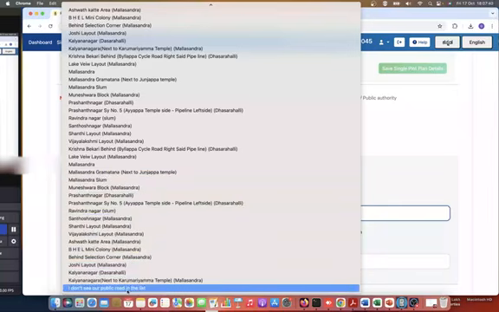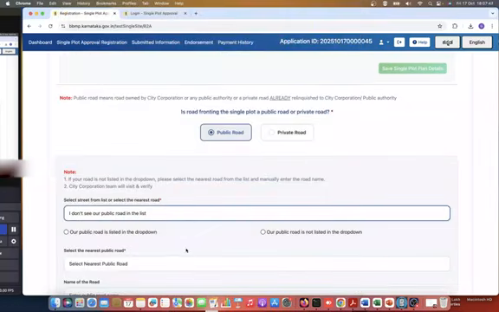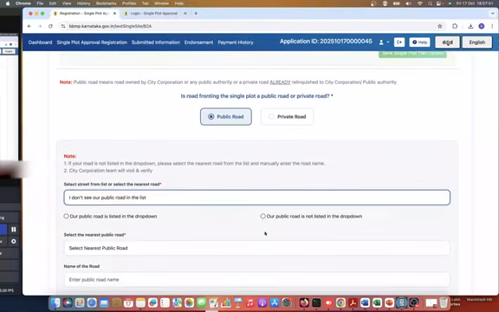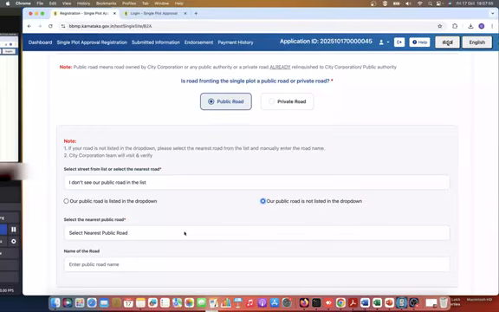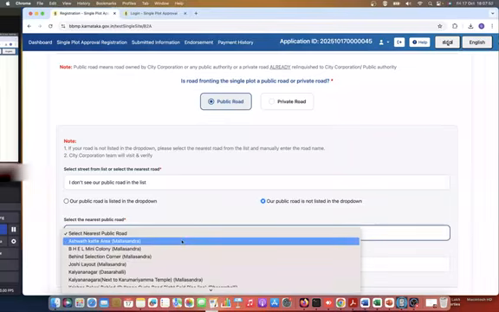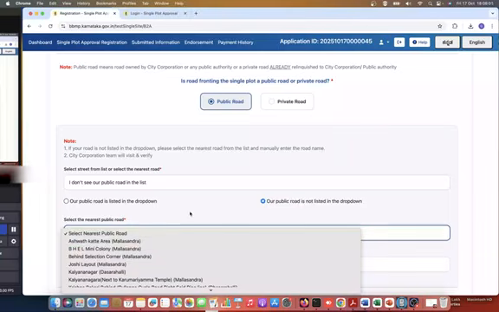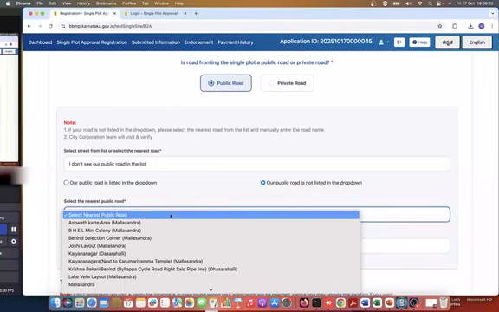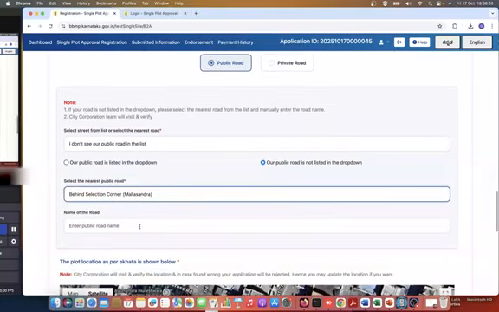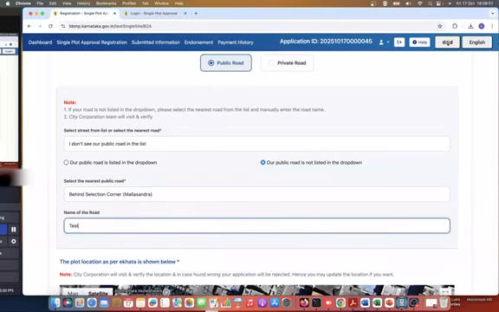You can say I do not see our public road in this list. Let us say it is a public road, but it is not in this list. Then you can say our public road is not listed in the drop down. Then we are asking you to select the nearest road. We understand that your road is not listed, but you select the nearest road. And after selecting the nearest road, you should enter whatever is the name of your road, because it is not in the list of the city corporation list.